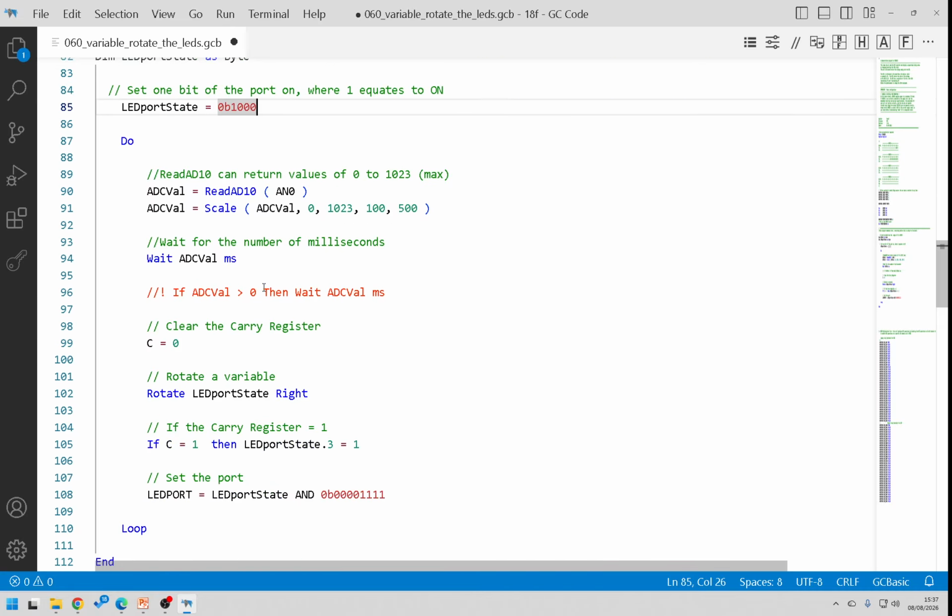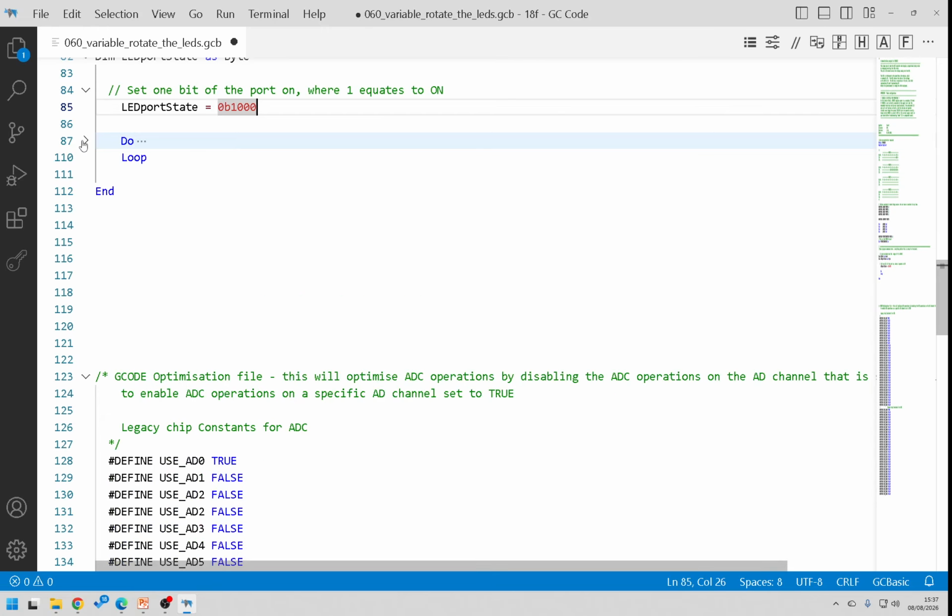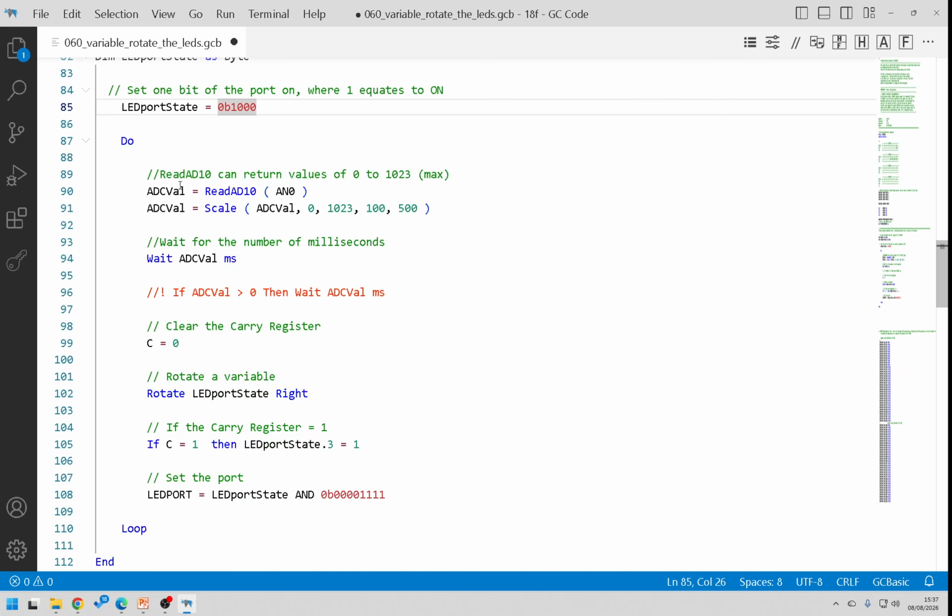Okay, we've got a do loop. This is the whole program. Here's the do loop. There, look. I'll just click it. You can see it. I go read AD10. We know from our previous one, that's AN0, and that's a constant, and that has a value of 0. And you can look in the CDF file for that definition. So this can return values up to this number.